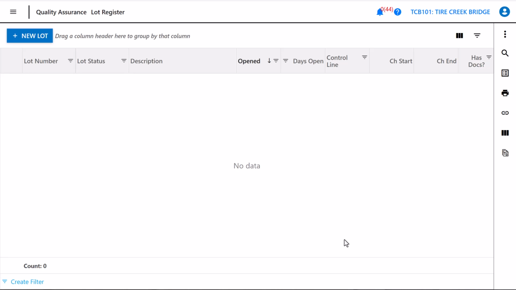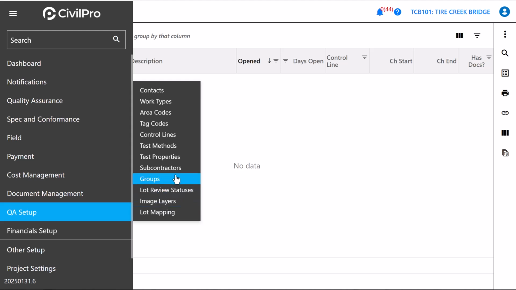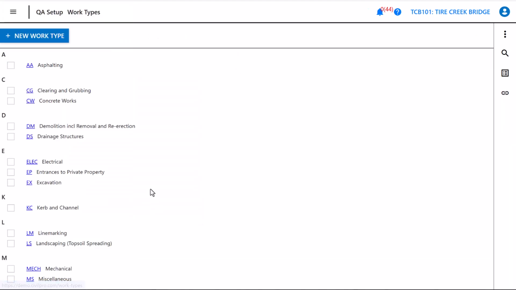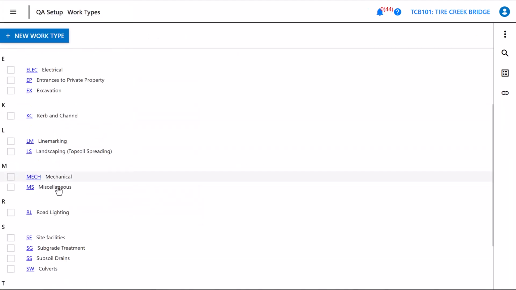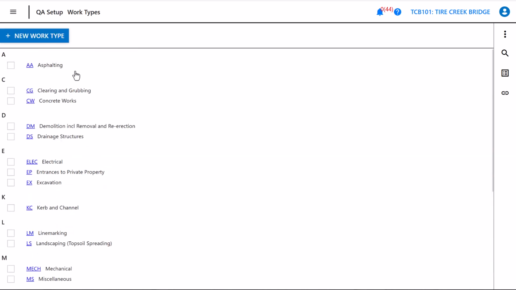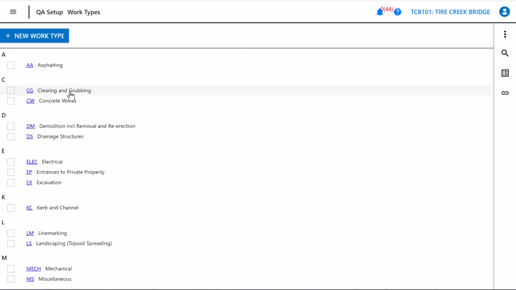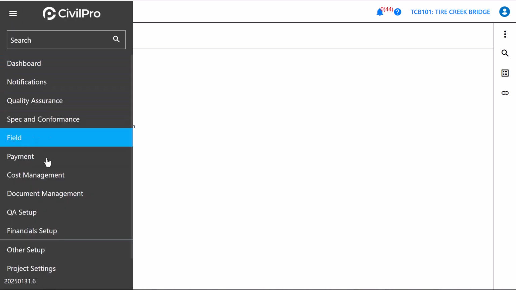Now that we've created our project, before we can start creating lots, we need to configure some of the QA setup. We'll navigate to the QA setup menu, work types. Here I've added a number of work types, and these are the disciplines that we expect to do on this project. Adding new ones is as simple as typing in a code and a description here. These will be used when configuring our lots.